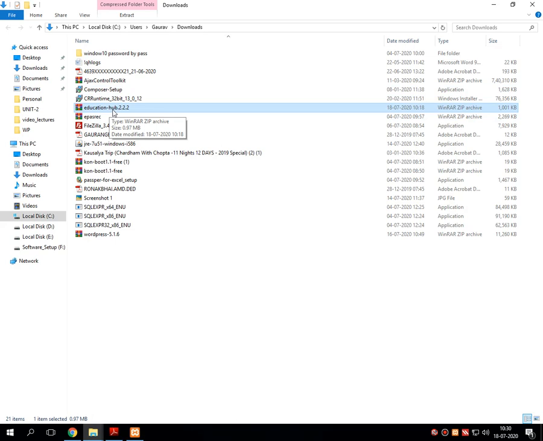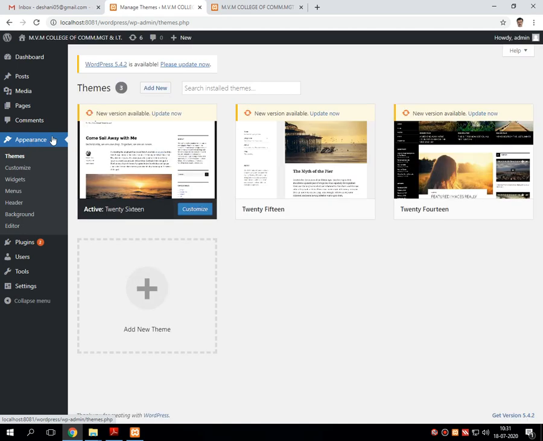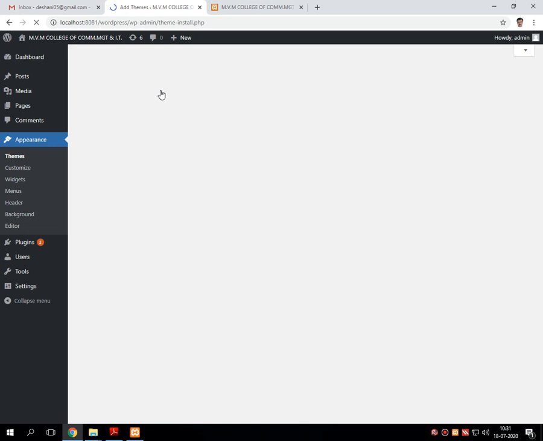So now what will I do? I am going to install and activate this particular theme in the WordPress that I am using. For that, step number one is just go into Appearance and select the first option called theme. Then press a button called add new.